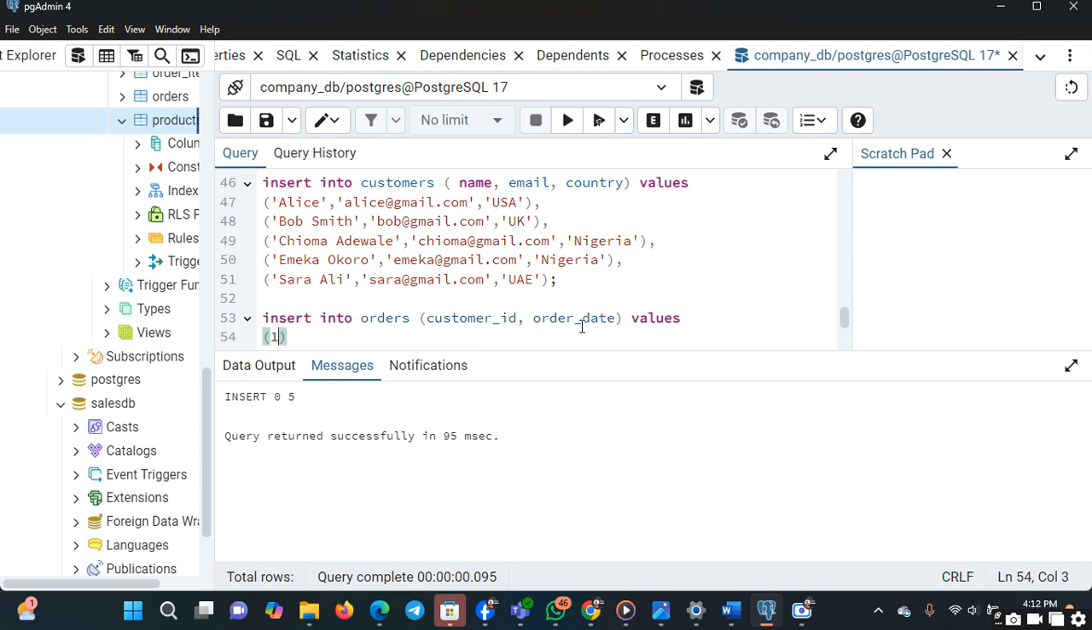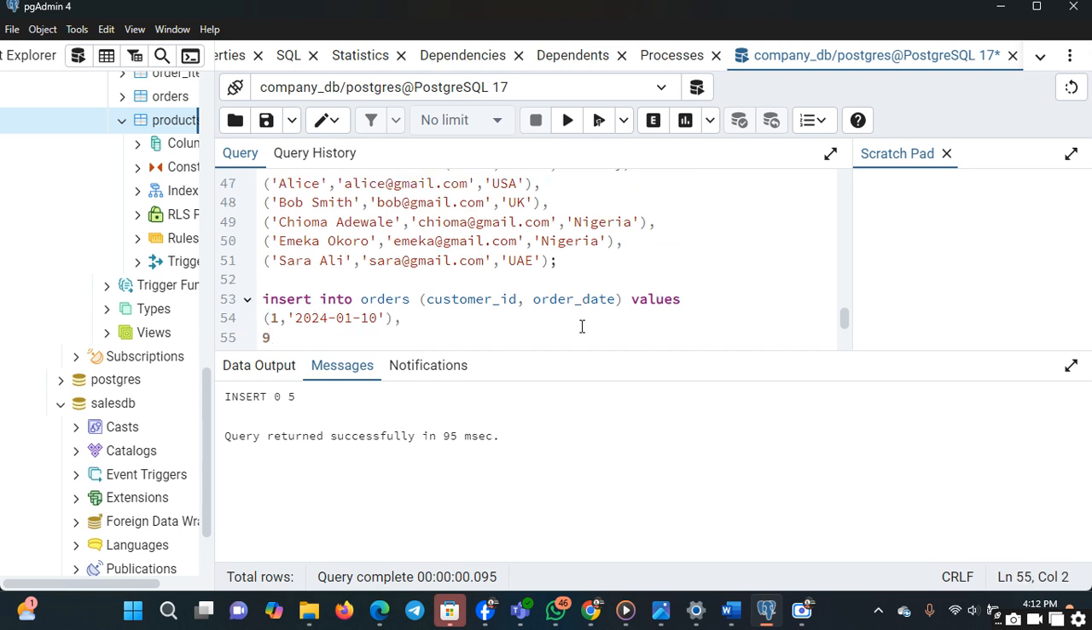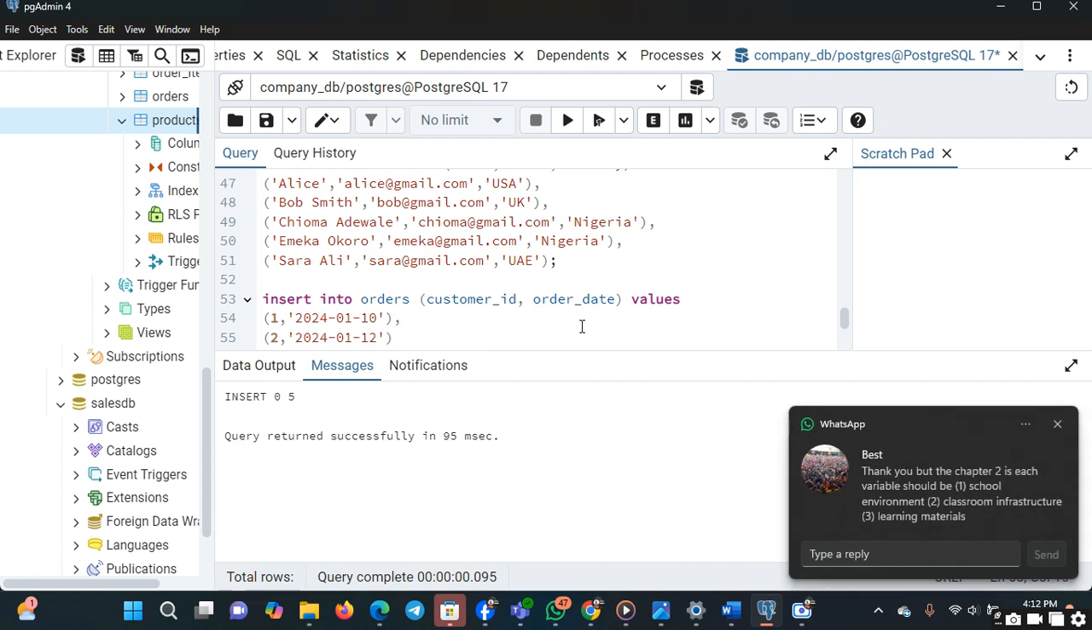Customer ID is based on the number now. One. And the date is going to be what? Maybe 2024 slash 10. Let's use 10. So this one is going to be this, comma. Then let's also use another one. So let's say 2 comma. Then we say this one 2024 slash 0112.